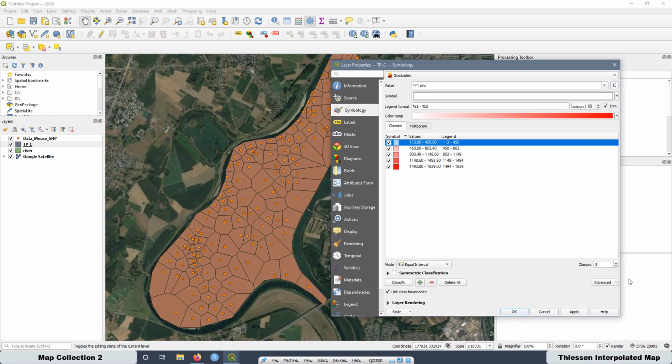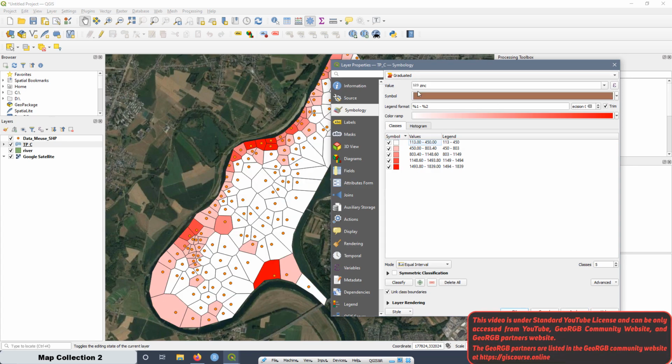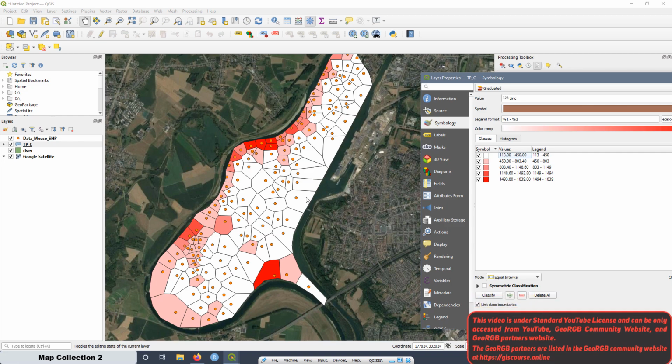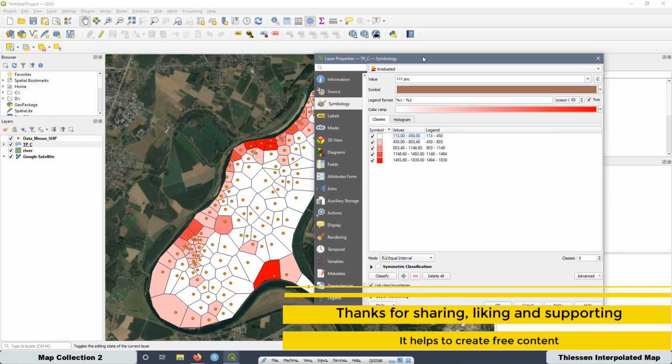And then you can apply here to see how it looks. And the white areas don't have any contamination. Okay, the red is the worst one, and this kind of pink is a little bit above the guideline. Then we're going to change this symbology for something better. Okay, I'm going to show you now how to do it.